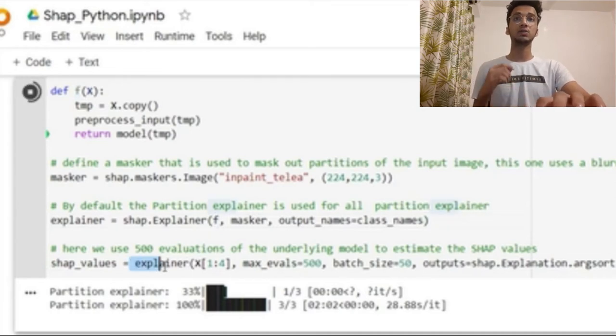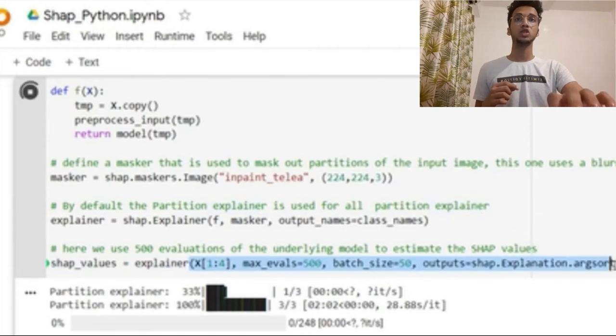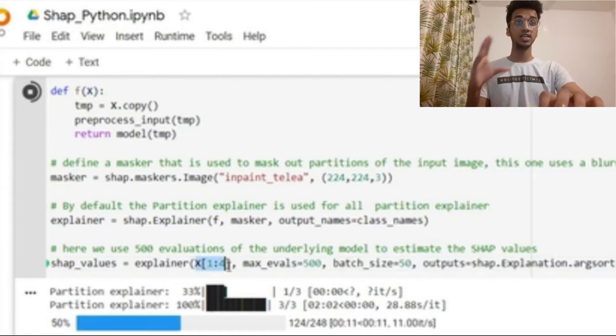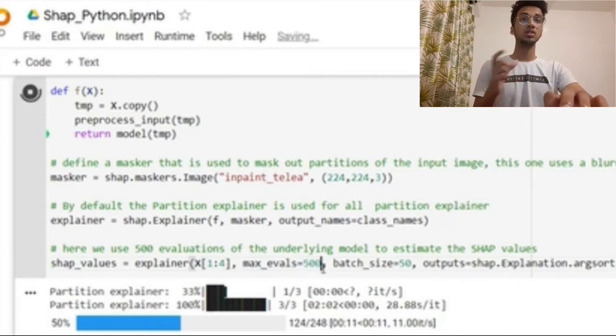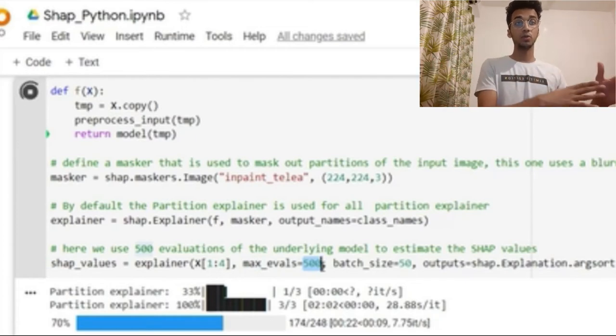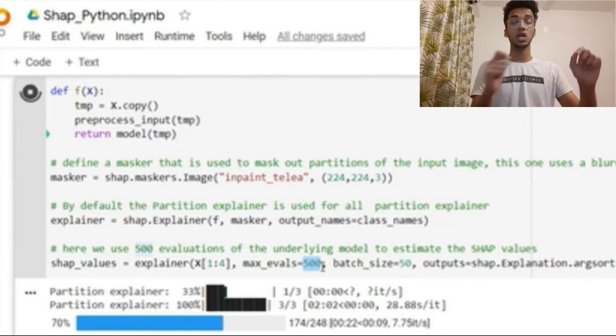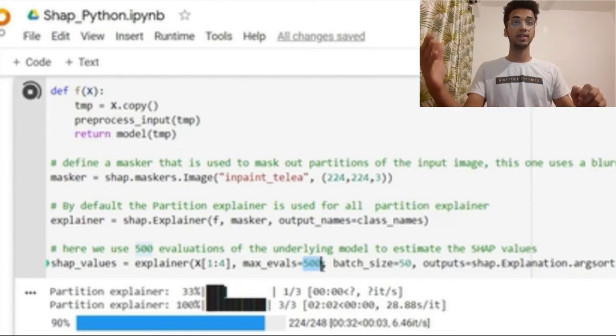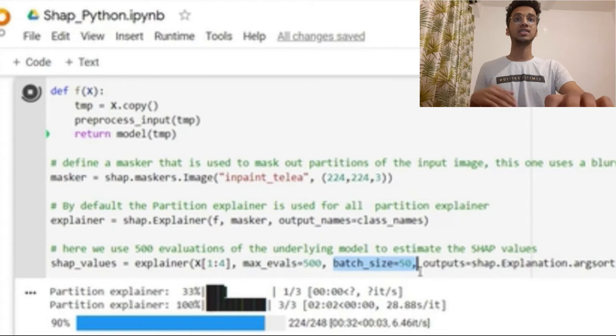So you have to call explainer and provide it these arguments. You first provide what images you want to get the feature importance for. For now, I'm just going to visualize the first three images, and you have to provide max evaluations equal to some number. For now, I'm taking it as 500. This basically means it's going to take 500 random images and make predictions for them. Then using the input and the predicted values, it's going to study which pixel played an important role in determining the output. After that, I specify the batch size equal to 50, so it's going to use 50 images at a time.